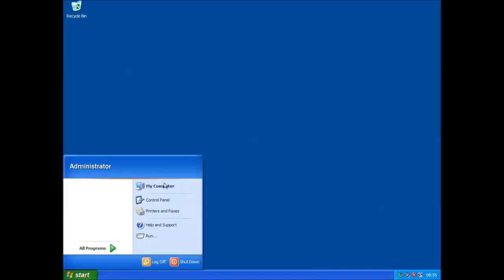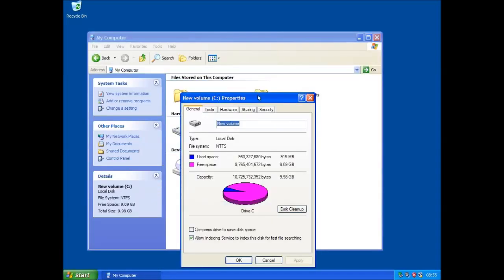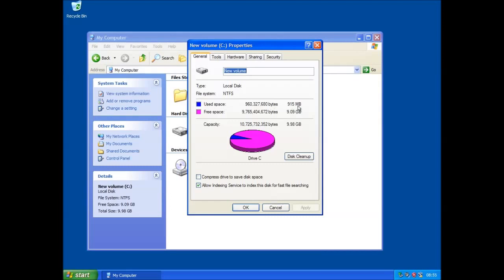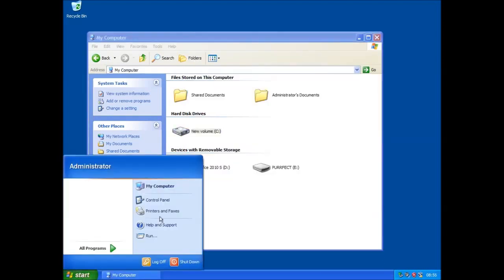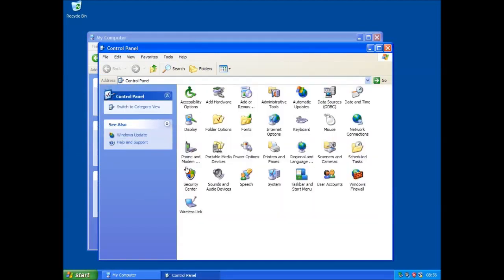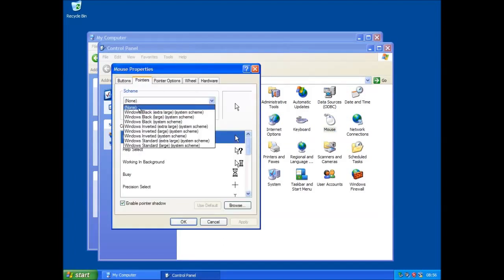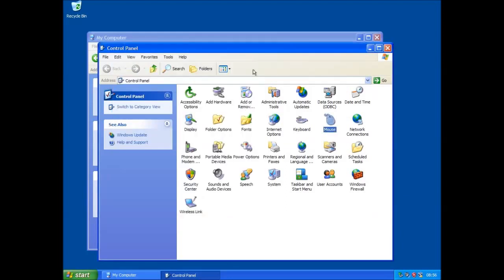So this is the default start menu. So it's currently used 915 megabytes, and remember I installed some additional features in setup as well, so it would be even smaller than that if I hadn't. This is control panel. Few mouse pointer schemes there. Sounds, as I said, are the XP sounds.